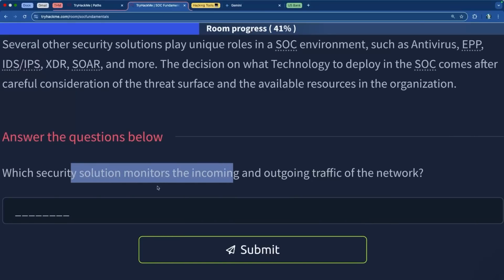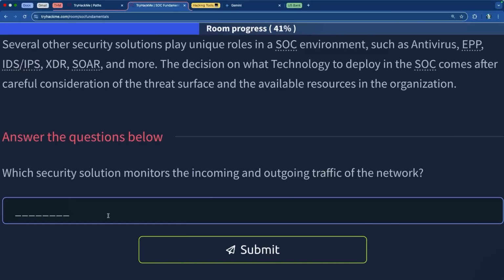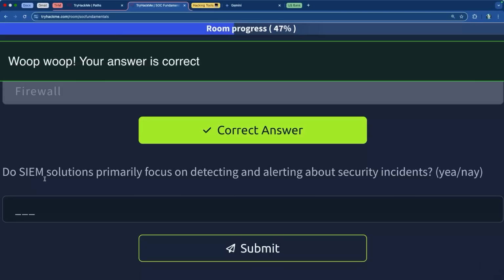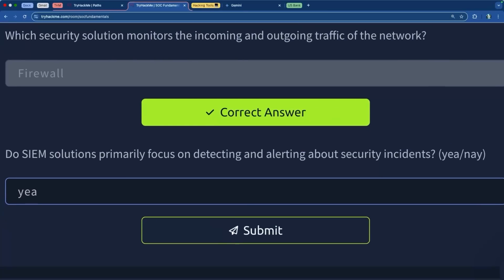So which security solution monitors the incoming and outgoing traffic of the network? So incoming and outgoing traffic is done through the firewall. And then we have: do SIEM solutions primarily focus on detecting and alerting about security incidents? Yes, they do. They actually do. And then what do we have?